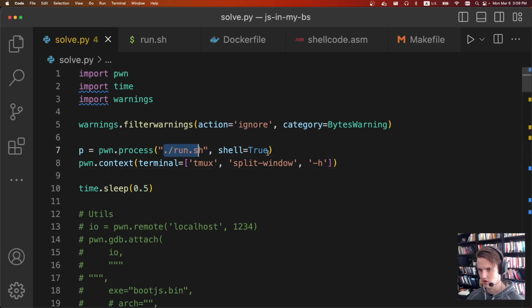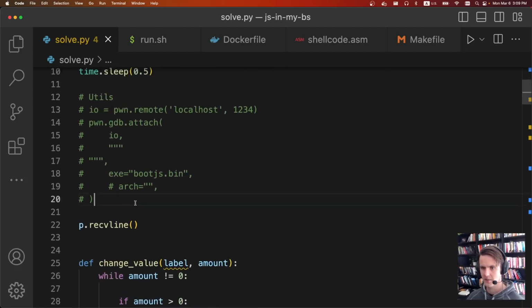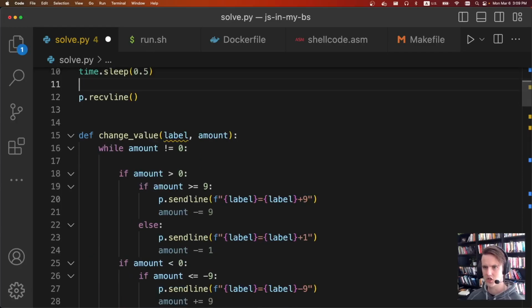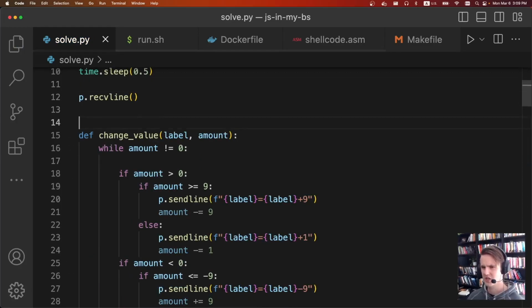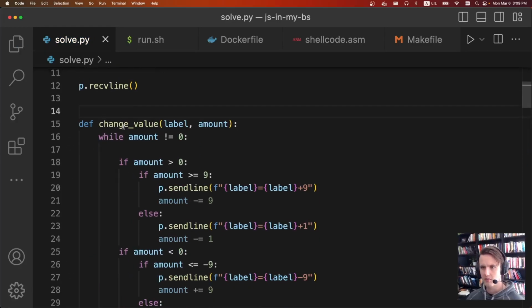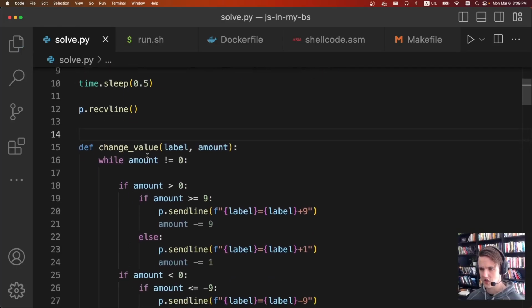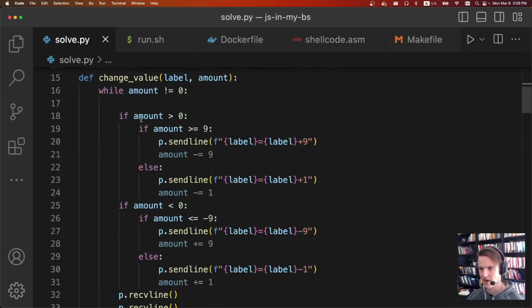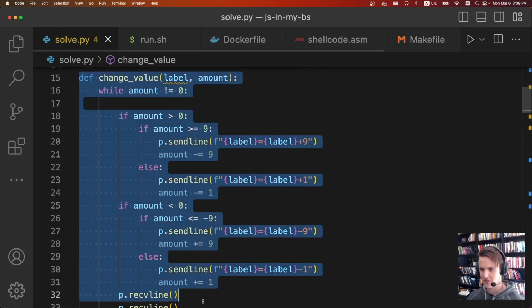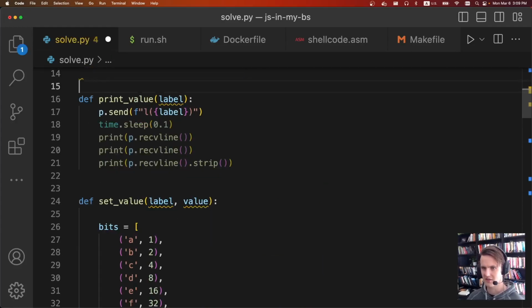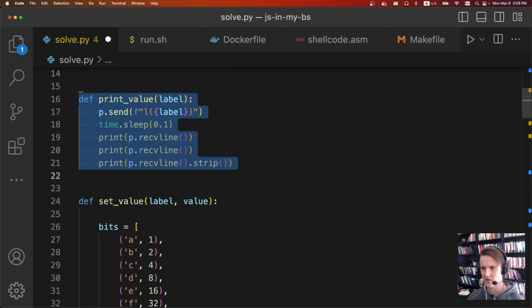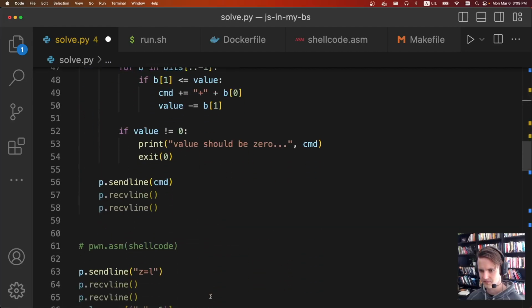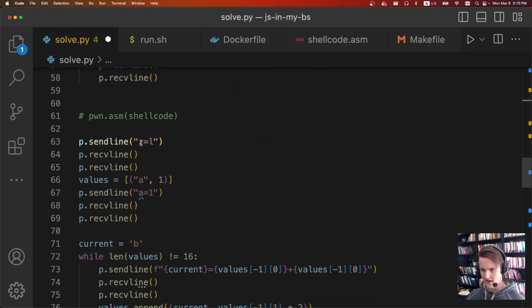And I say shell is equal to true. Doing the standard tmux stuff. I sleep for a second. I tried to get the pwntools to launch GDB within the script, but it just wasn't working well. From there, we're going to receive line just to get that cursor. There's the change value. I'm not actually using this. I'll talk about this in a bit, but thankfully we don't have to use that anymore. And I don't think I need that, but I'll keep it.